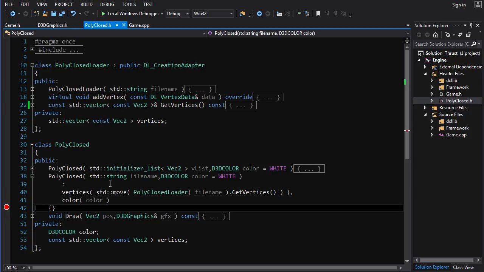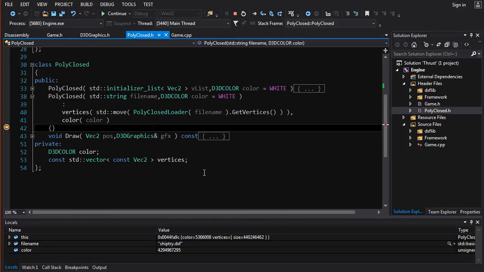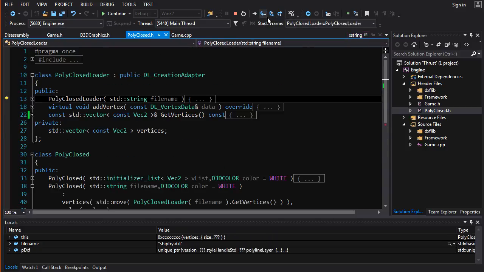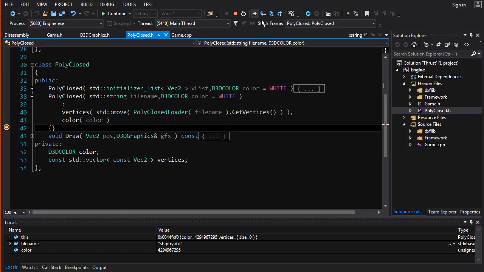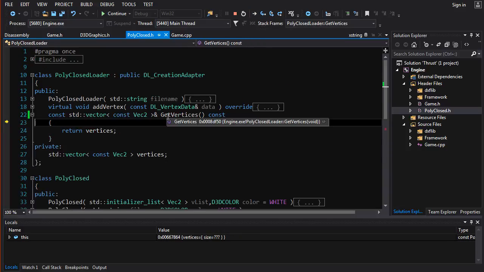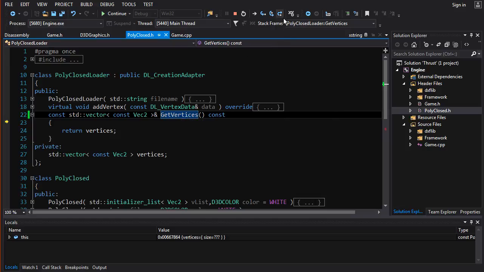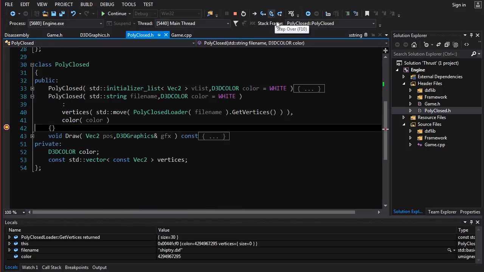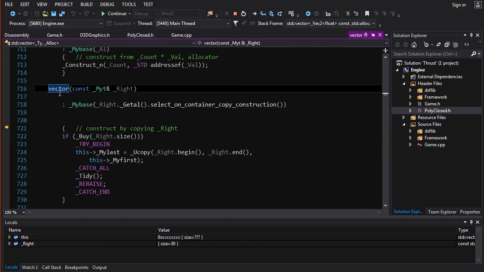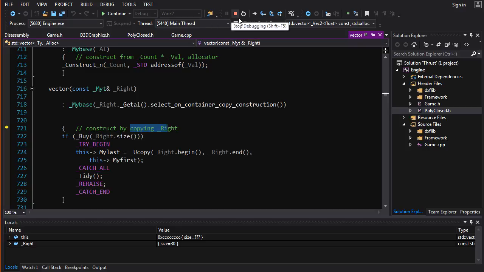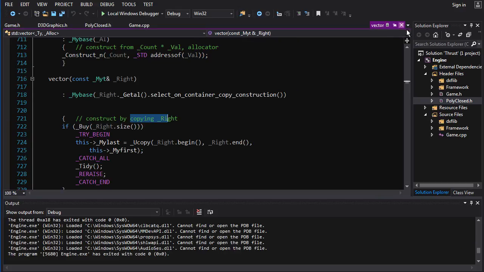However, there was one little thing that was bothering me, and I'm going to debug into this. Step in, step out. So here we are at GetVertices, and we return the constant reference to vertices. And now if I step in, I should enter the move constructor. And here's the vector constructor. Construct by copying, right? Yeah. So we're not getting our move semantics here, our move construction.